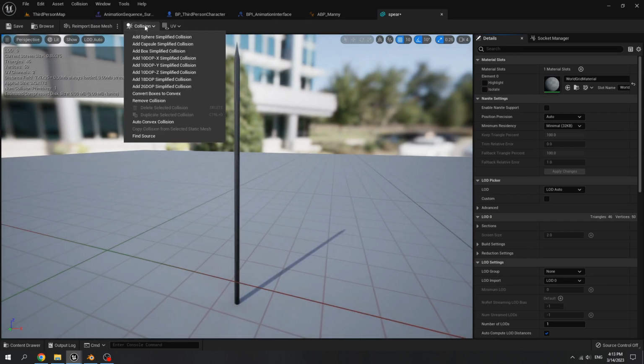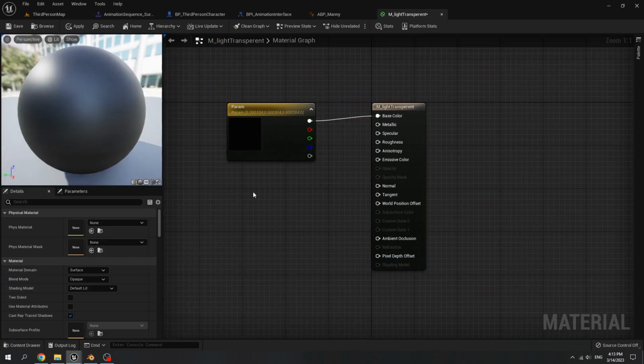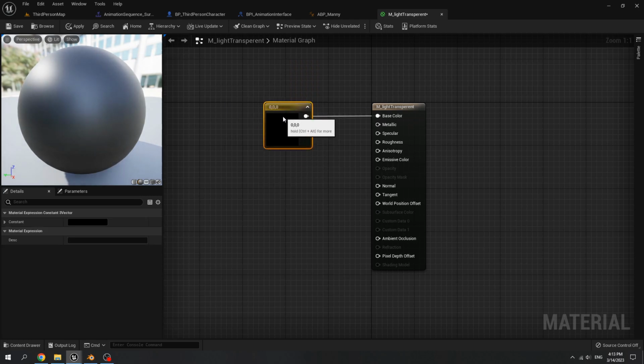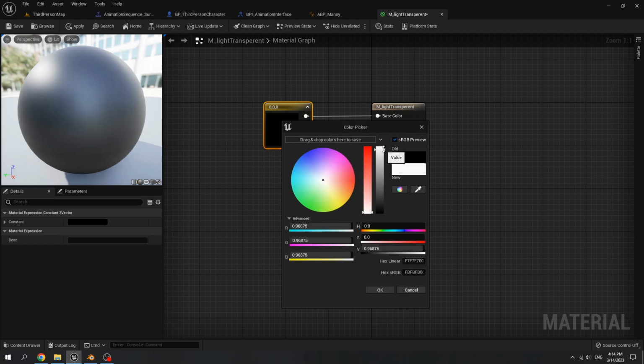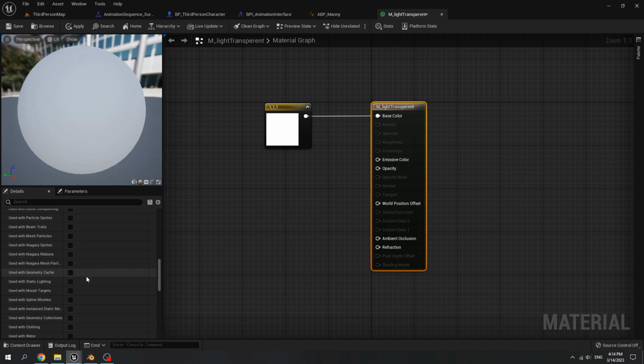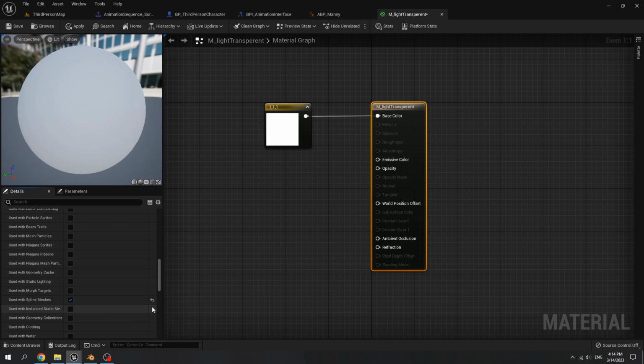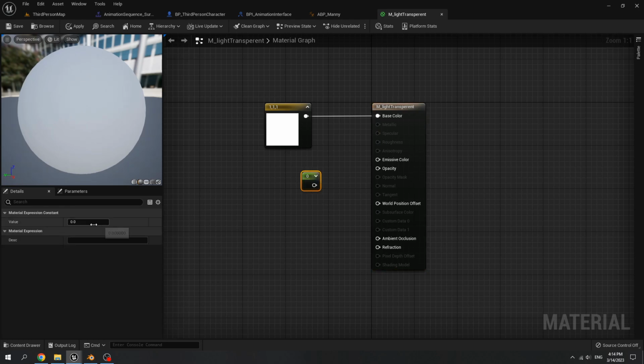Click on collision. Remove collision. And for the cube material, click number 3 and left click. Choose white color. Click on material light transparency. Choose translucent. Then tick on use with spline meshes. Set the opacity to 0.5.